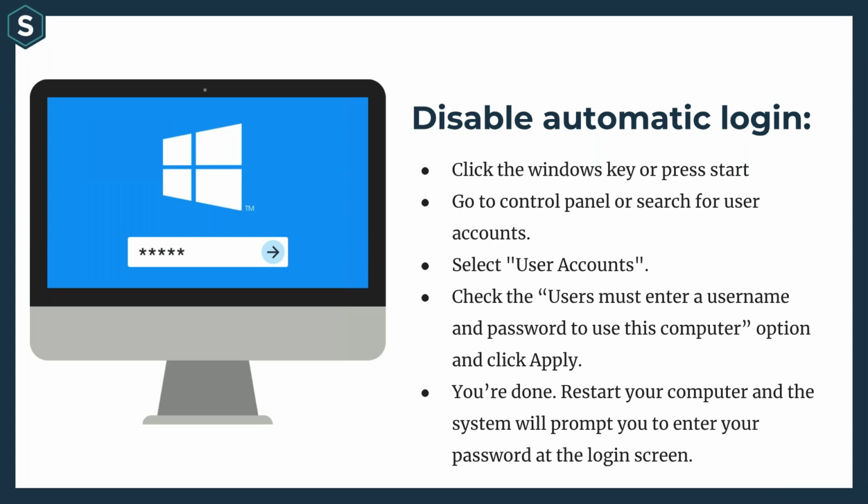To change this setting, go to the User Accounts panel of the control panel and check the Users must enter a username and password to use this computer option, and click Apply. Once you restart your computer, you will now be prompted for a password when it turns on.